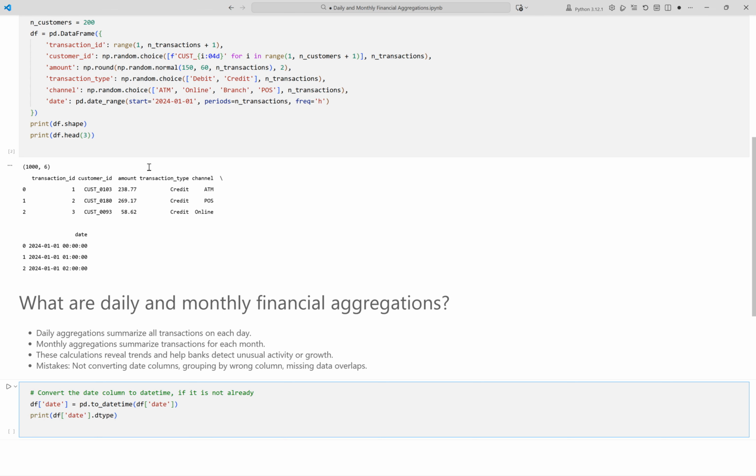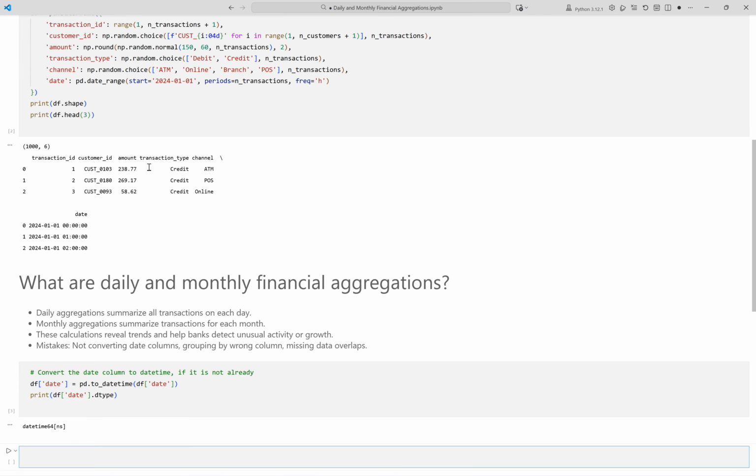Running the cell now. Here, the output confirms that the date column has been successfully converted to a datetime format, which is essential for accurate daily and monthly aggregations. Without this step, grouping by date would be unreliable, potentially leading to incorrect summaries or missed trends in financial transaction data. Practice: what happens if you try to group by a string date instead of datetime?